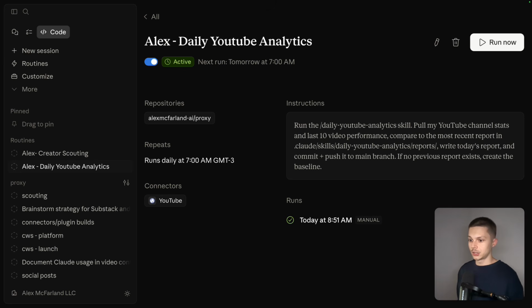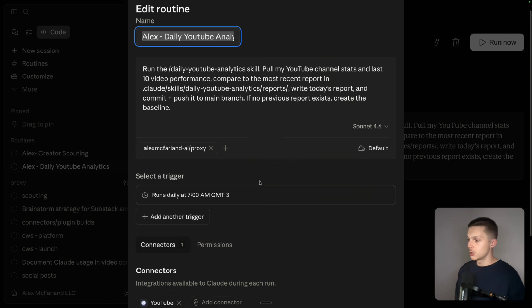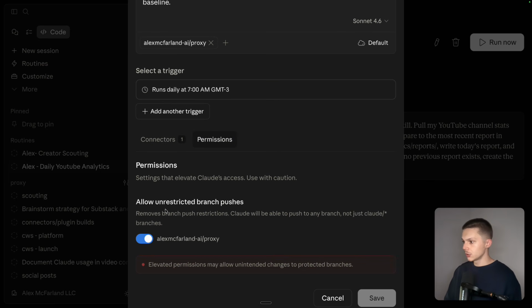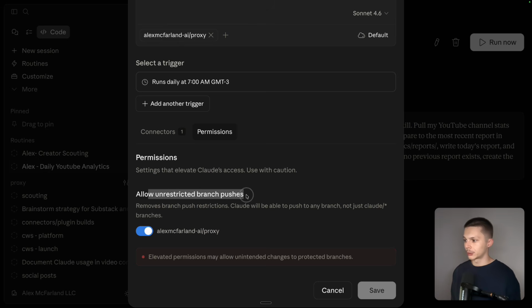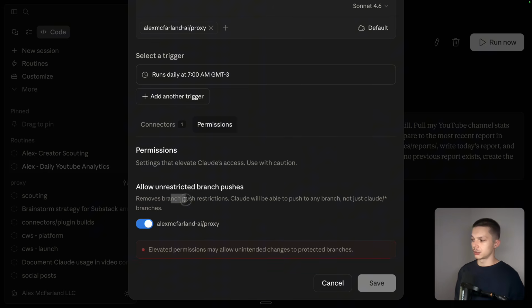The third thing that you should really do, or that I do, is explicitly tell it in the prompt, as you can see here, to push to the main branch of the repo. Let's open this edit up here. That's because when you come down here to permissions, you can allow unrestricted branch pushes, meaning you remove those branch push restrictions. So Claude will be able to push to any branch and not just put it on its own Claude branches, which you would then have to manually approve. By enabling this, it can push to my main repo so that later when I pick it back up, I don't have to do anything.